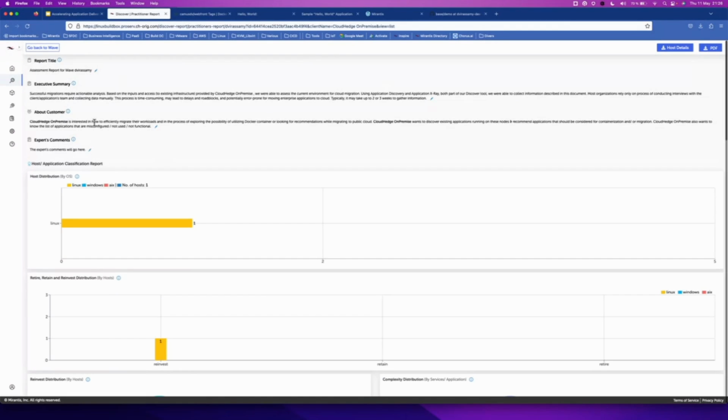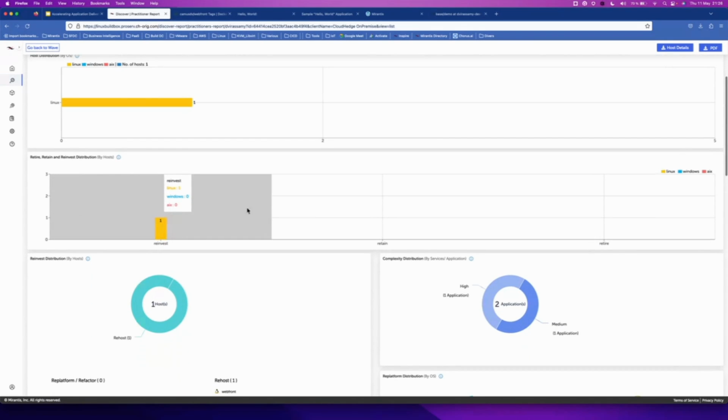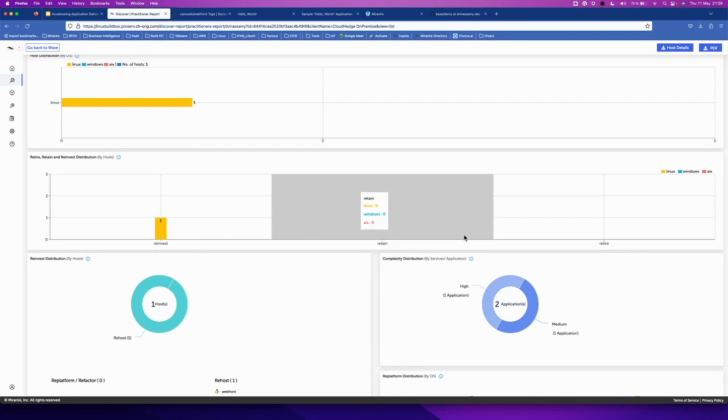So here I'm going to generate a technical report. It's going to be very simple because I only have one host, right? So that's why you see one host, but you can imagine that with a wave with tens or hundreds of machines, you will have a more complete graph with all these different hosts, whether it is Linux, Windows, or AIX. Then you have recommendation, whether you need to reinvest or you need to retire that host. And here you see that it's recommending to reinvest in terms of rehost these applications, right? And not retain or retire these.